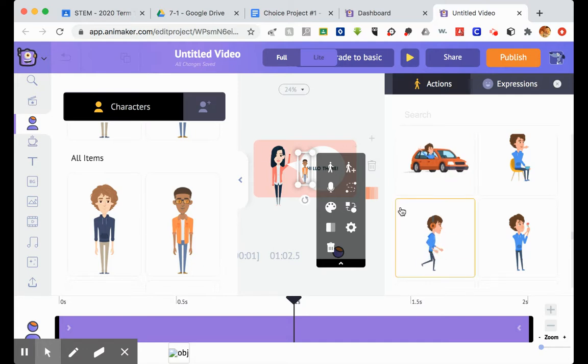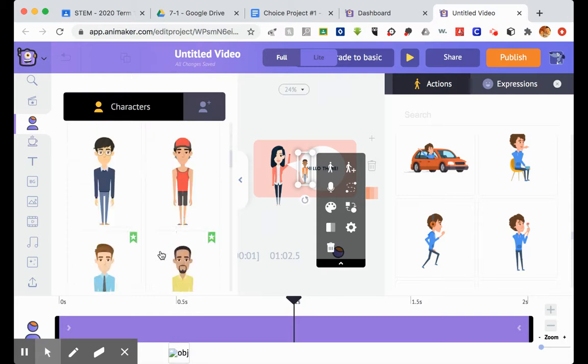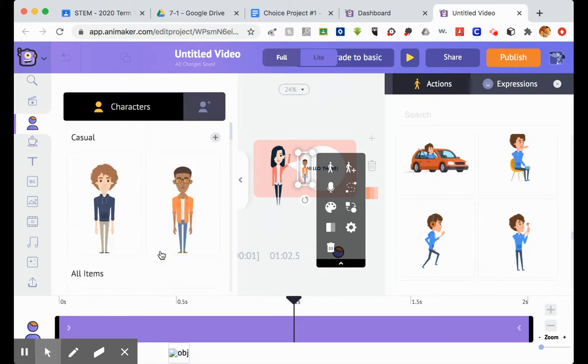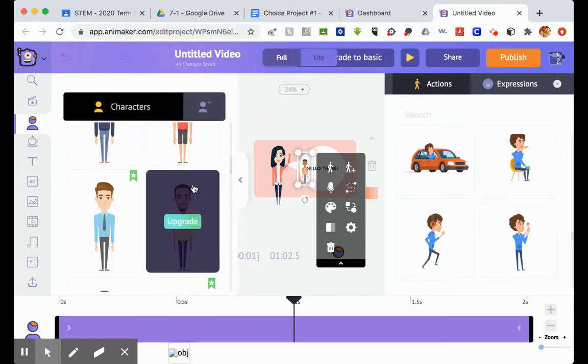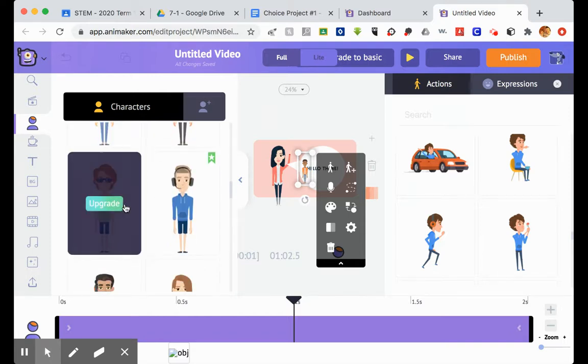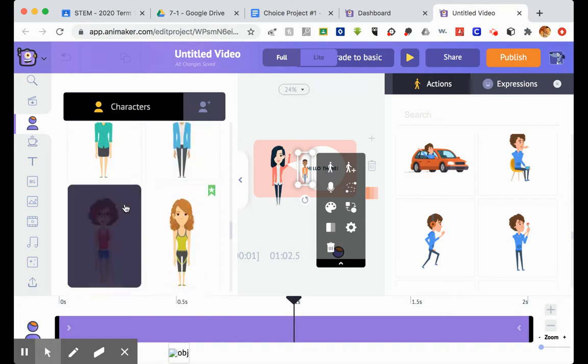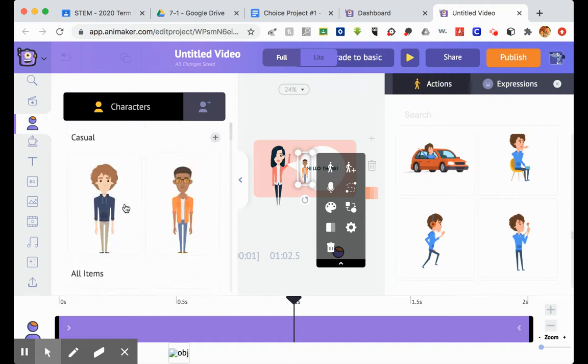So it's going to be a neat little program that's going to teach you how to create little animated shorts. And I do have some tutorials. The free version does not have all the characters. You'll see the little star next to these guys. These are the upgraded features, so you have to pay to get those ones. But for the time being, using the free version is all you need.